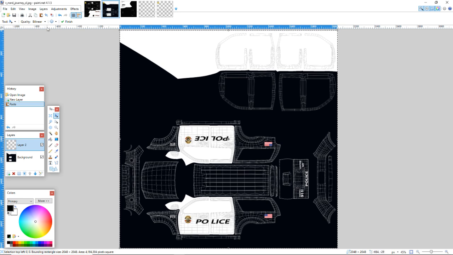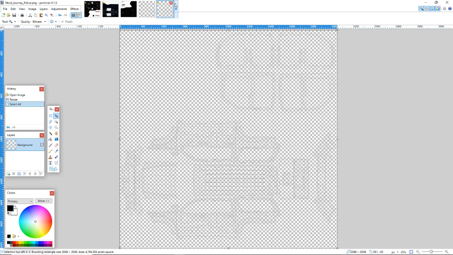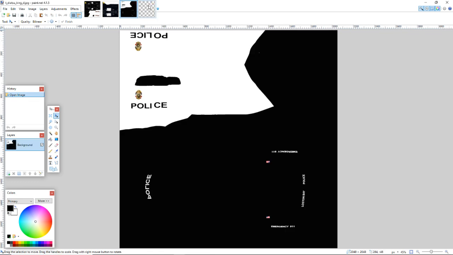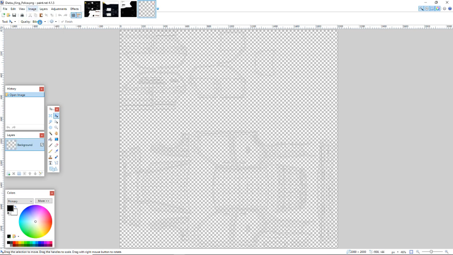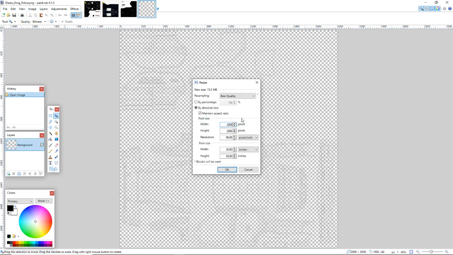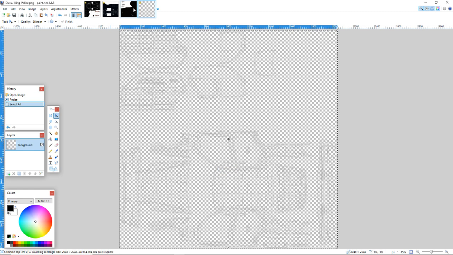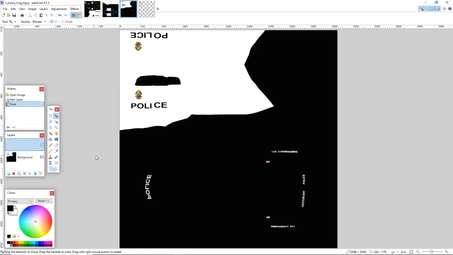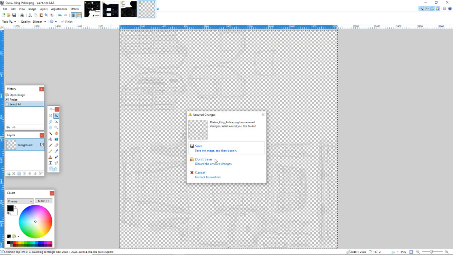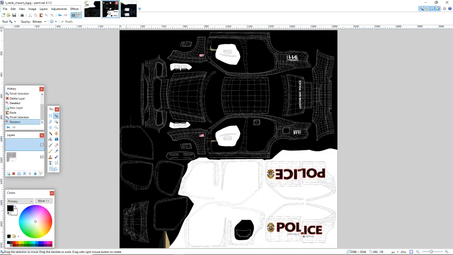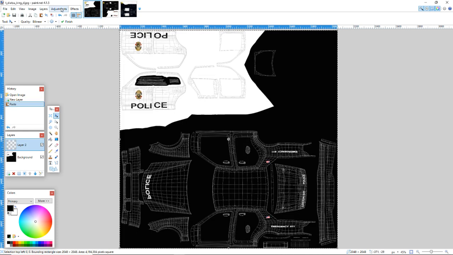Okay, I was just looking at something. Alright. Now we can close out of the journey. And now all we have left is the Crown Vic, which is right here. So we're going to do the same thing. Image, resize, 2048. Control A, Control C. New layer. Control V. And then close out of that. So now we have every single template: Tahoe, Charger, Crown Vic.